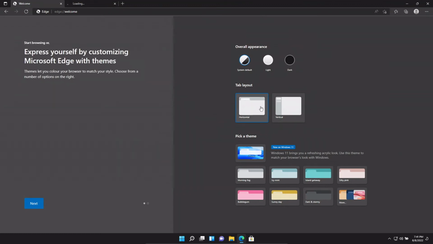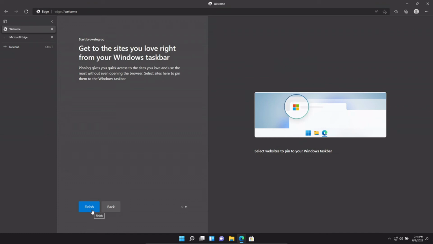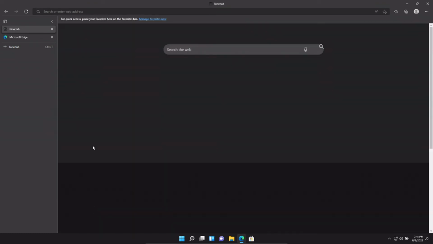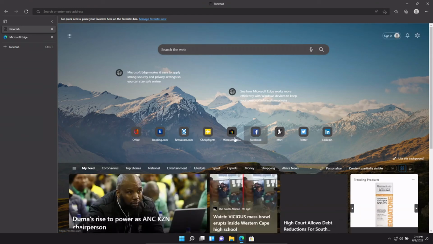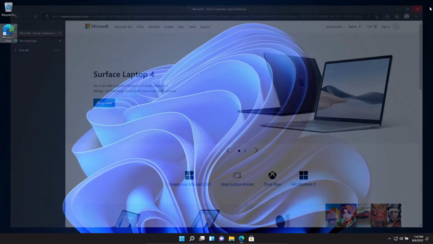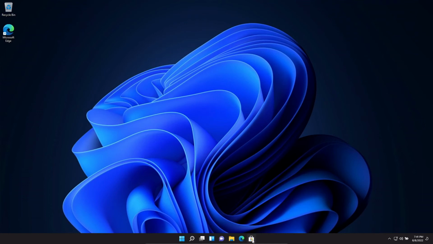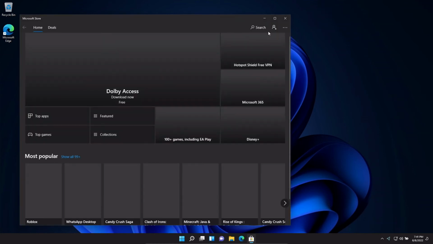Okay, we're not done yet, so we can have horizontal or vertical tabs. Let's do vertical because why not? Dark theme. Next. Finish. And finally, we are on a website, or we can finally use this browser without having to worry too much. Looking at the Windows Store these days. Let it load.